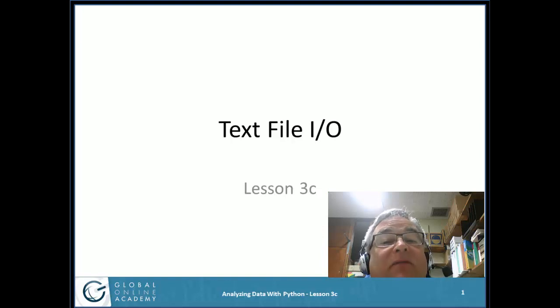Hi, this is going to be a fairly short video on how to work with text files, doing input and output from within Python. We have already used the print statement to print something to the screen so that the user running Python can see what's going on. And we've already used the input statement to see what's being typed on the keyboard.